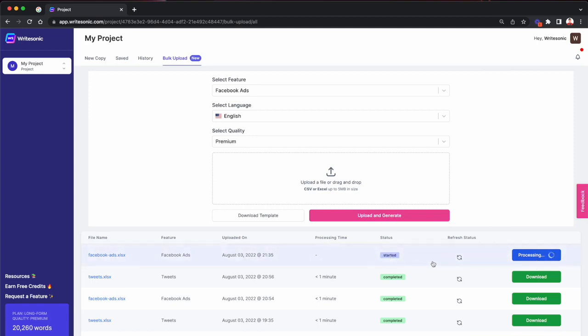Every few seconds it will refresh, and it will let you know once the file has been processed. Usually it takes less than a minute, but it really depends on how many rows you have in your file. If you have more rows, it will take more time. In this case, it has already processed our 8 different Facebook ads. So I'll just click the download button over here.